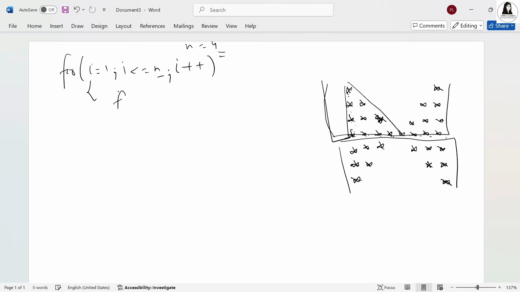This is a simple one. So j is equal to 1 and j less than equal to I and j plus plus, because this thing we have already printed many times. So in this we simply print an asterisk, the star. That's it. So we are done with this. Fine. Now you have to deal with spaces.